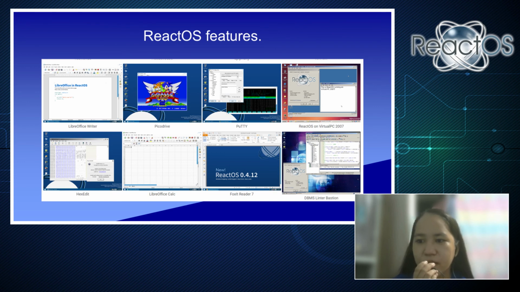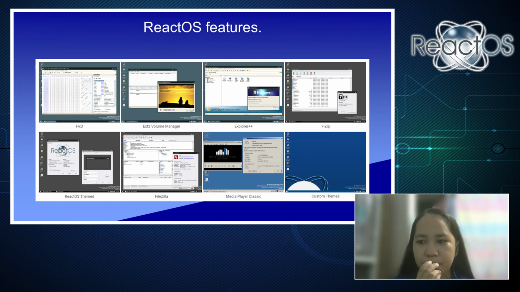They also have LibreOffice Calc, which is like Microsoft Excel, and the Foxit Reader 7, which is a PDF file viewer. ReactOS also has Virtual PC 2007, 7-Zip, Explorer++, and FileZilla, which is a free and open source cross-platform FTP application consisting of FileZilla client and FileZilla server, and so on.